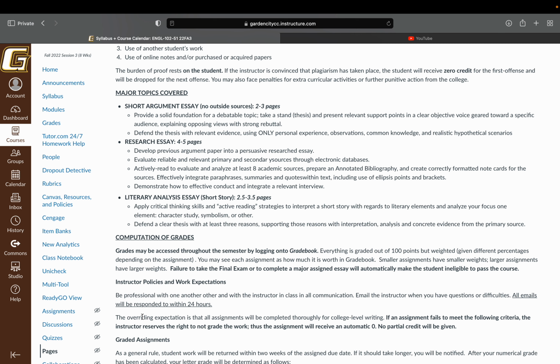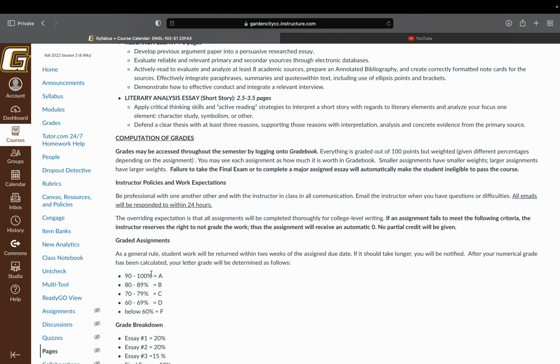So that'll be 4 to 5 pages. And then your third essay is a literary analysis essay. We're going to read several different short stories. You're going to have the opportunity to choose whichever you like best, or whichever speaks to you most, and then you'll write a literary analysis essay over that, 2.5 to 3.5 pages.